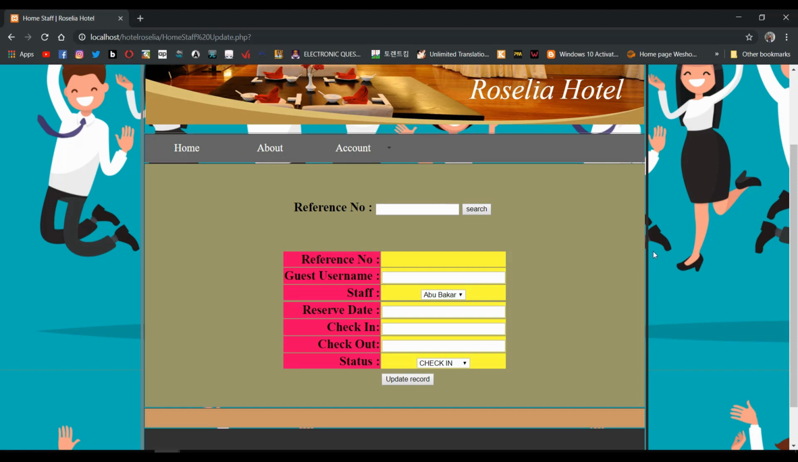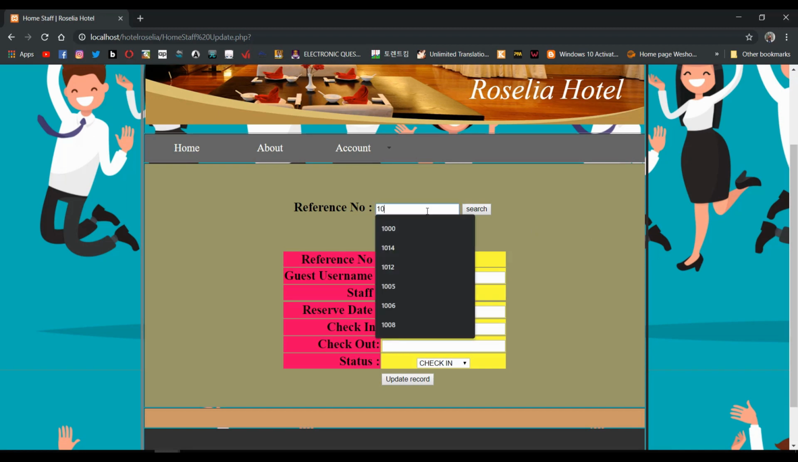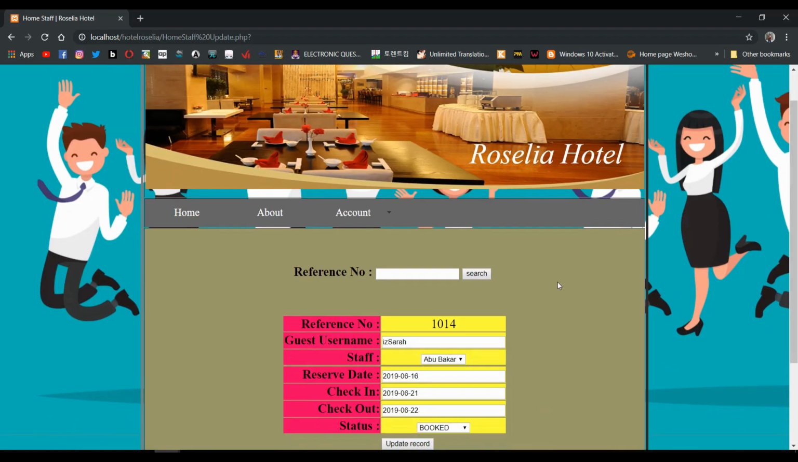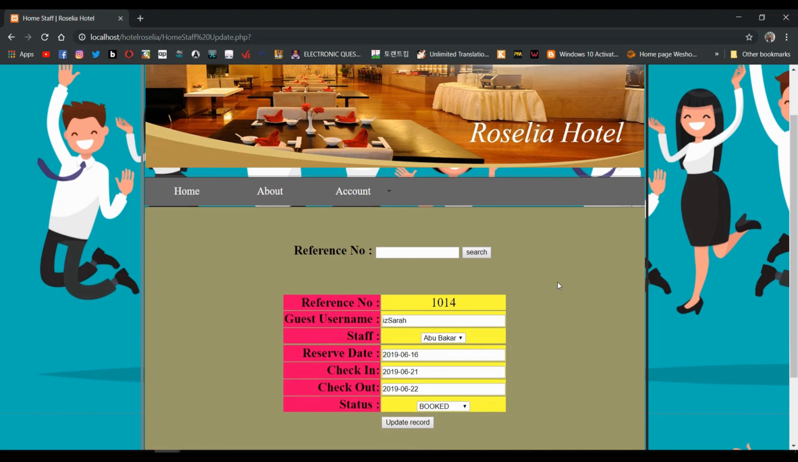This is the update page for the staff to update the guest reservation detail. Firstly, the staff may ask the reference number from the guest based on their invoice. The reference number entered will search all through the records for the reservation, and it will print out the specific entered reference number details.